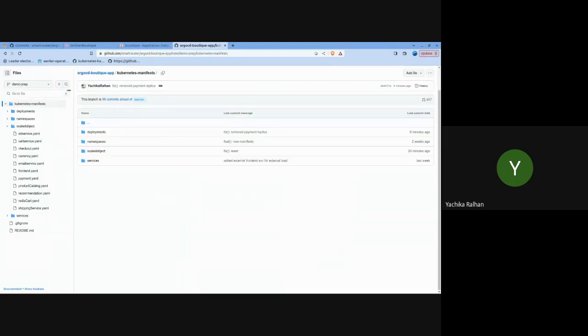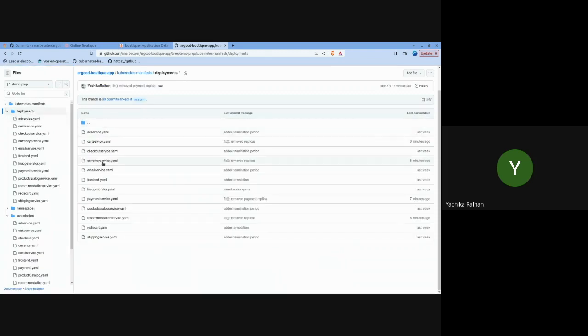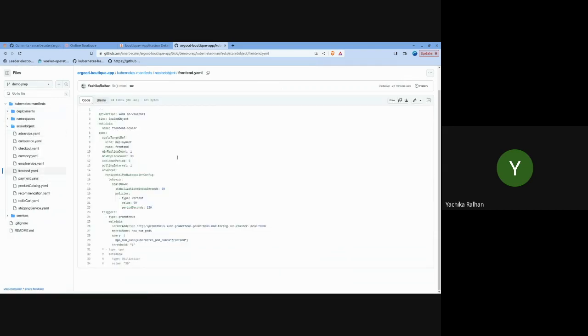This is the GitHub repo of that application. All the Kubernetes manifests are here. These are all the deployment files for the services. Then these are the scaled objects. A scaled object is something coming from KEDA. KEDA is event-driven autoscaling, and these are the scaled objects, custom resources from KEDA. This is where we tell how the scaling of a particular service should happen. So the minimum and maximum replica count for, let's say, front end is 1 and 30 in a normal scenario.